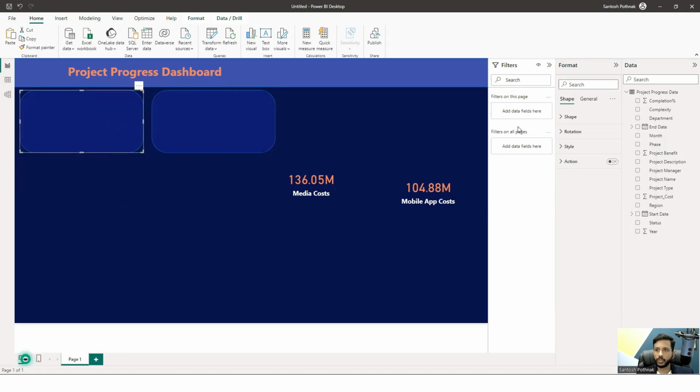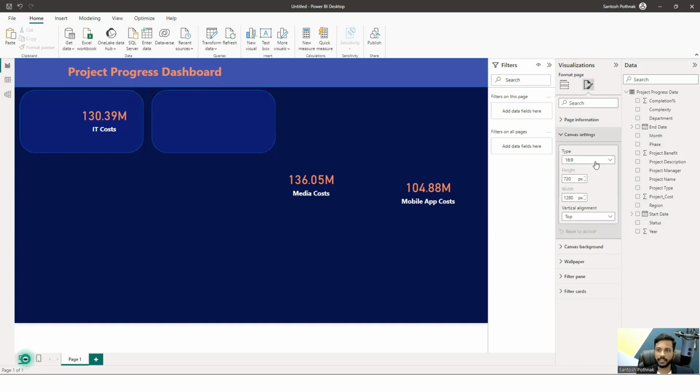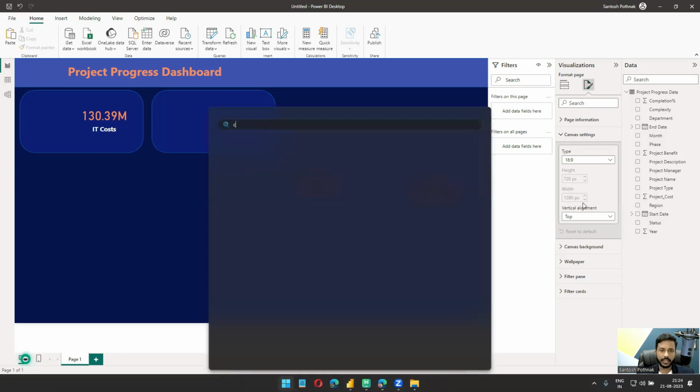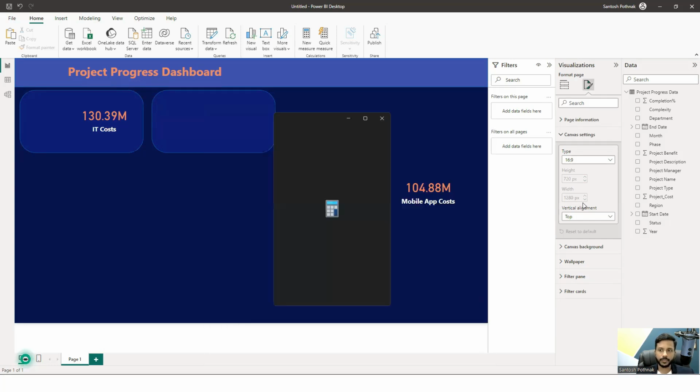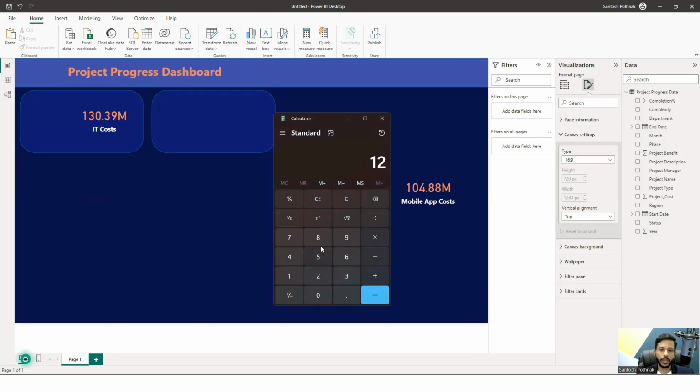So for that, what you have to do is go and check the canvas settings and understand what the width is. By default, it's 1280 pixels, right? So you need to basically divide, I'll just show you. You have to divide 1280 by 4, and you should ideally get 320. So even if you give some spaces, 300 each should be the width of this.